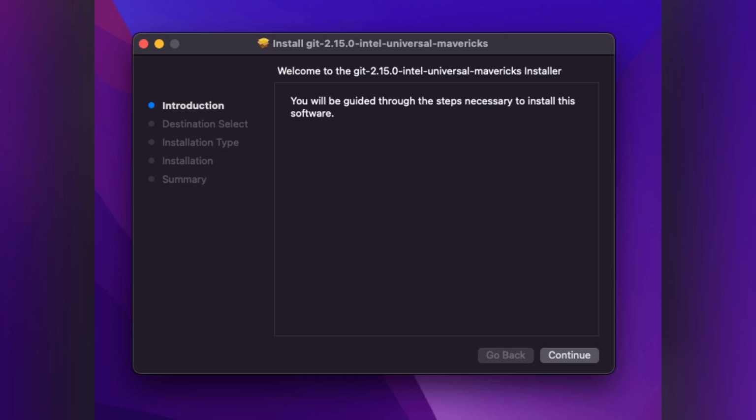Next, you'll be guided through the installation instructions. On the very first screen that pops up, just click Continue. You'll then be asked to select a destination folder for exactly where you would like Git to live on your system. Once you're happy with the location, confirm your choice by clicking the Install button.